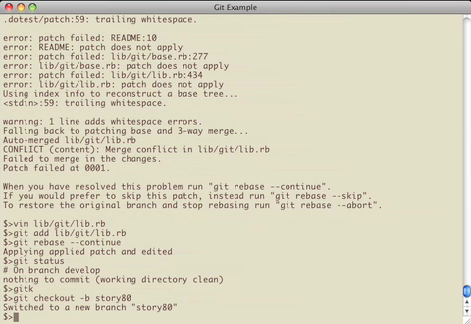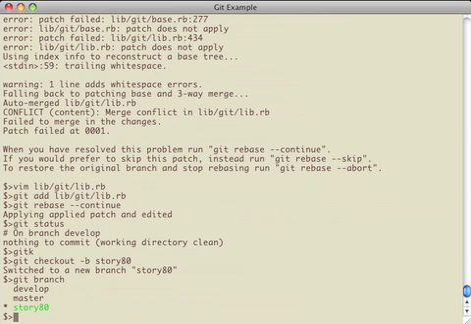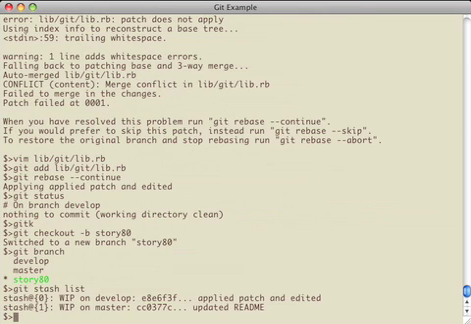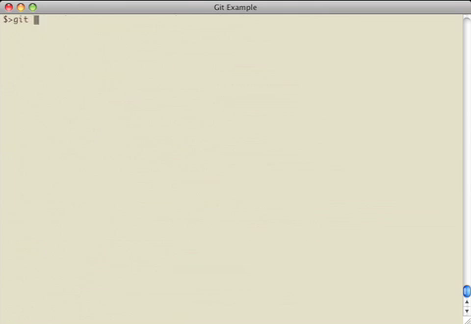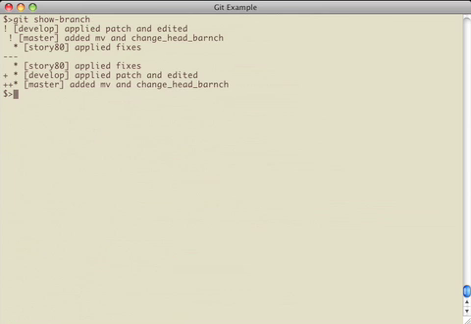So now I'm going to do the same thing that I did before. I'm going to check out a topic branch called story 80, and I'm going to take what's in my stash and apply it there and test it out first before pulling it into develop and master. So I can use git stash list to see what I have stashed, and I can do apply to apply the top stash, and normally I could work on this some more, but I'm just going to commit this.